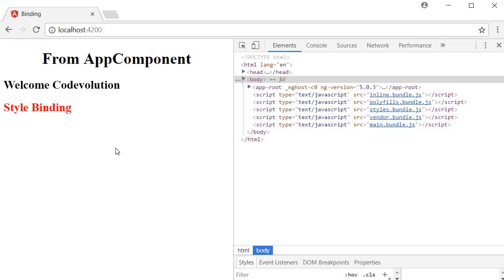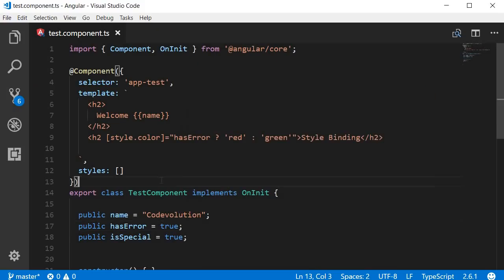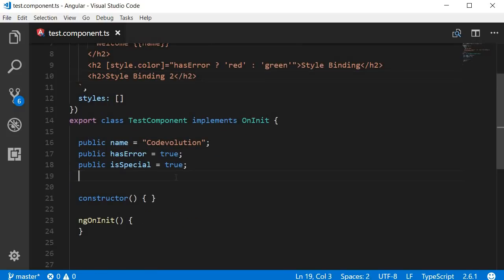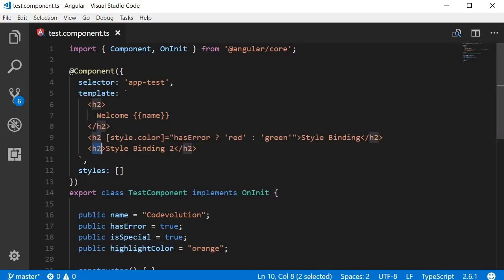Alright, now you can also assign component class properties during binding. So let's create another H2 tag. Let the text be style binding 2. And let's create a new property. This is going to be public highlight color and set this to orange. Now let's bind this property highlight color to the color CSS property of this H2 element.